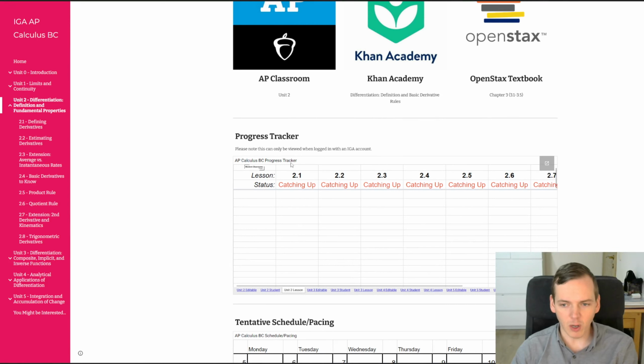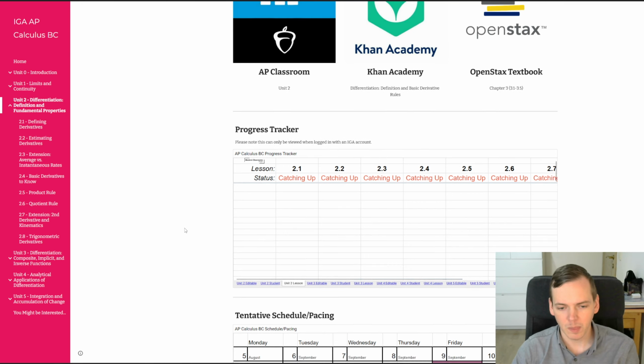Below that, you'll see the progress tracker. It will always be on the lesson page, and it'll show where everyone's at based on lessons. But if you wanted to look at, say, progress based on student or based on a different lesson, you can always check those by clicking on the tabs below here.